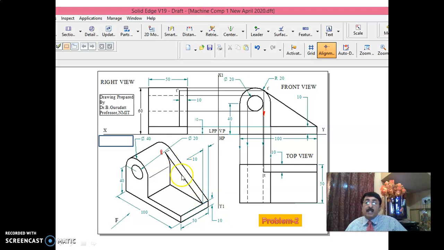This portion is what you normally call the rib portion. They are the supporting structures for machine components. I'll come to that later on. Now, this rib has to be drawn. When you're looking from here, since the VP is behind, this rib surface will be perpendicular to VP. That means this surface will be seen as an inclined line in the front view. That is why this rib surface is seen as a line in the front view.